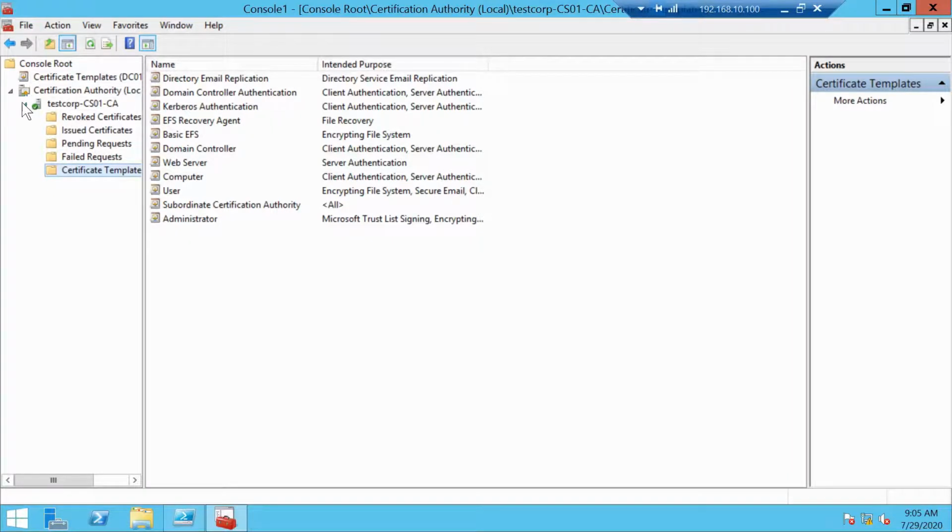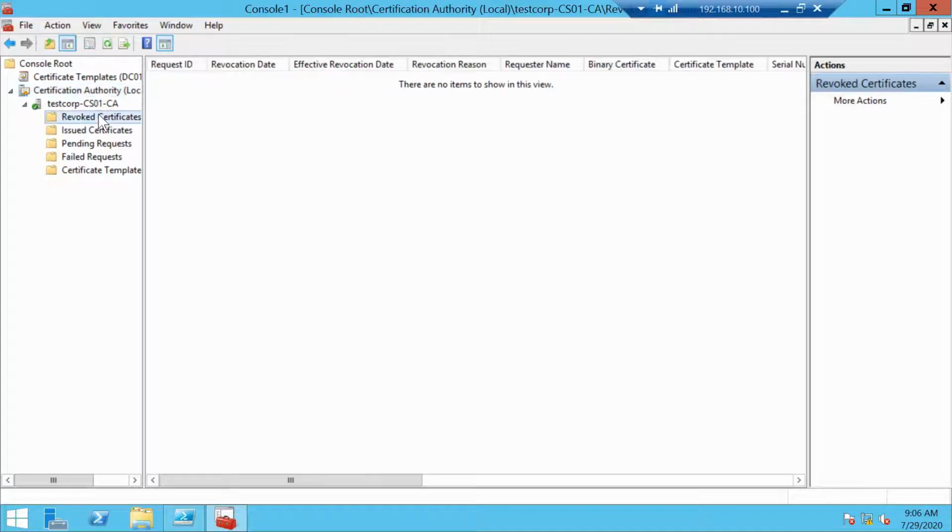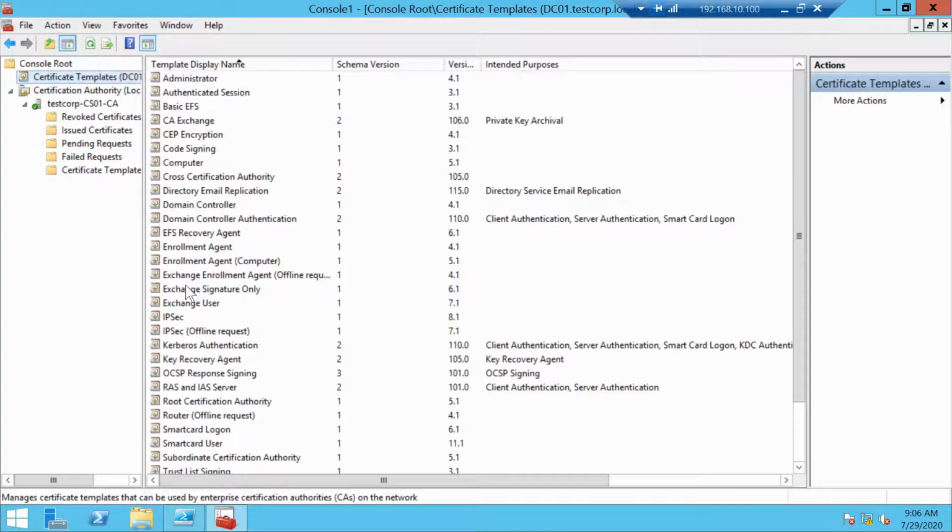And while we are here in the certificate authority pane, this is where you will manage your CA. You can see a list of your revoked certificates, your issued certificates, any pending requests that you may have, failed requests, and the templates. And that's mostly it. Now it would be interesting to create our own template, to customize a template and request a certificate from that template to see how it goes.